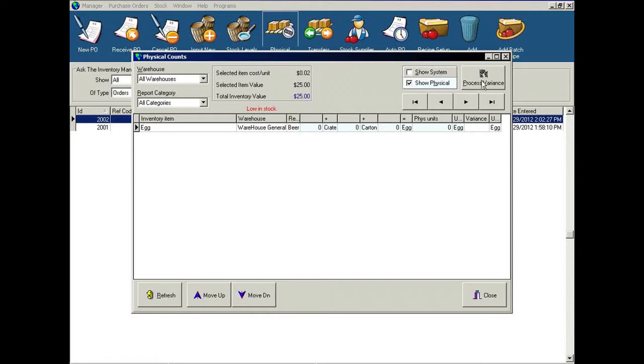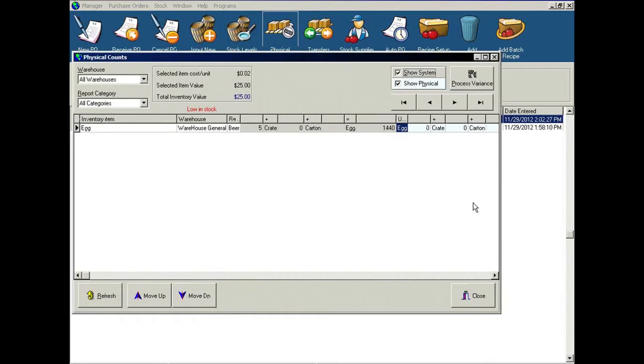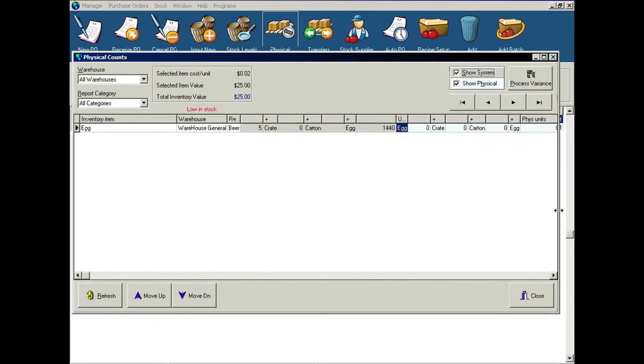What this will do then is compare that to what the system has calculated is in there. Now, if I come to this area here that says show system and click on that, it will now show me what's in there versus what I'm counting. Okay, so I can stretch this out a little bit to help out. For my egg, it shows right now 5 crates, no cartons, no individual eggs. And in here, I'm going to put in my variance so I can take a look at them side by side. I'm going to say there's 4 crates and 1 carton and 3 eggs.